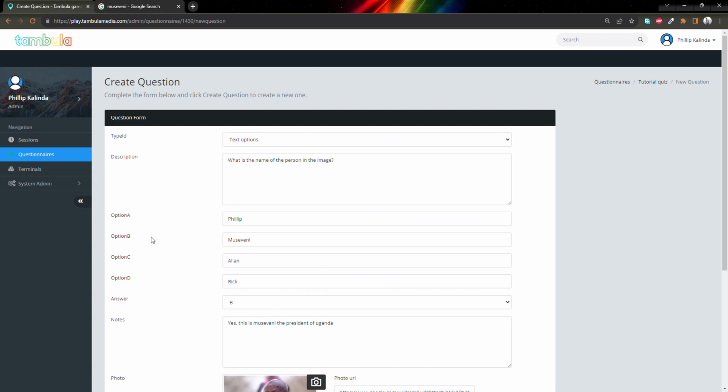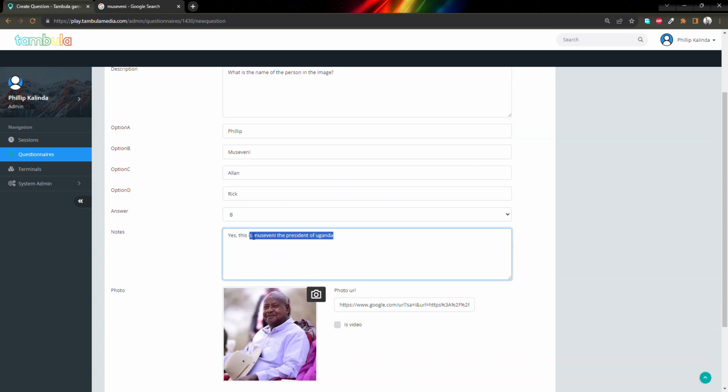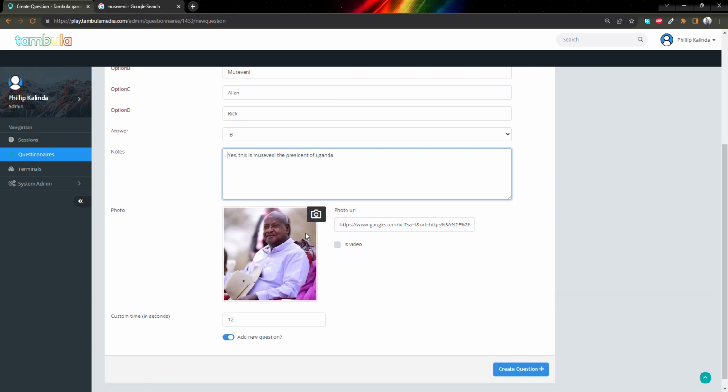We provide the options A, B, C, D, and select which one is the answer. You can add some notes. This is optional, it's not mandatory. You can add a picture to your question. Usually we advise users to try and confuse the participants using images. Again, I'll first remove this for now and show it to you later. So I'll create my question by clicking create question.